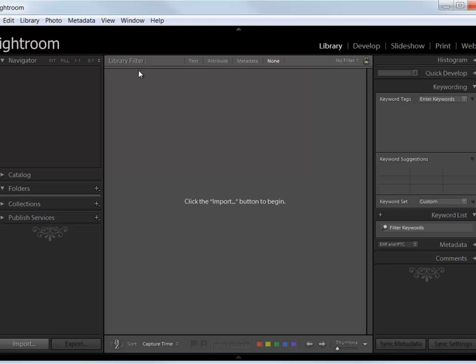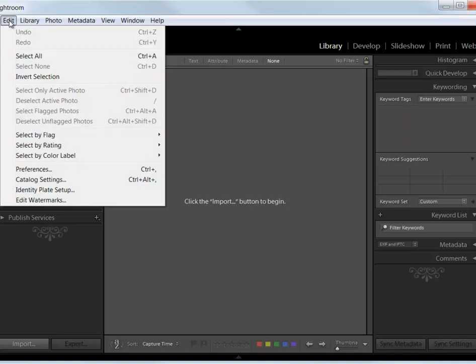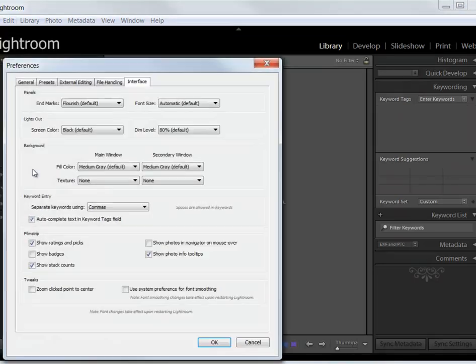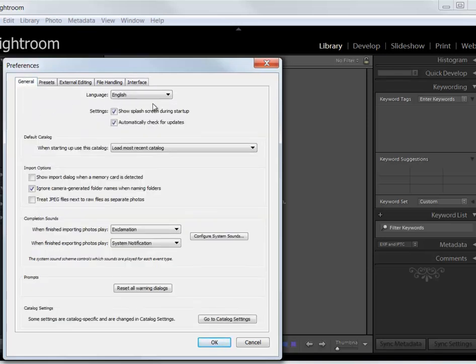So before I do that though, let's just visit a few settings. Let's go to preferences. That was under edit, preferences. And let's just walk through all of these. Language is English, this is good. We don't care whether we show the splash screen or not. Automatically check for updates, it's a good idea.